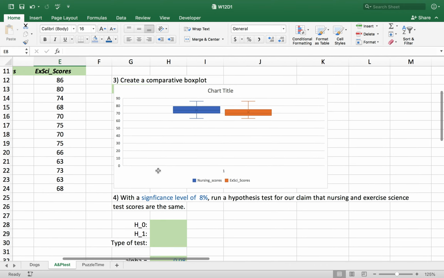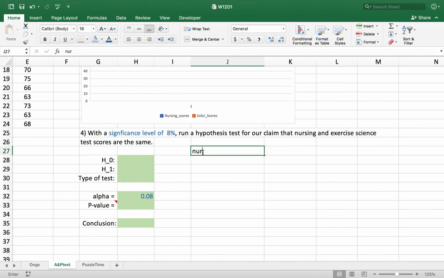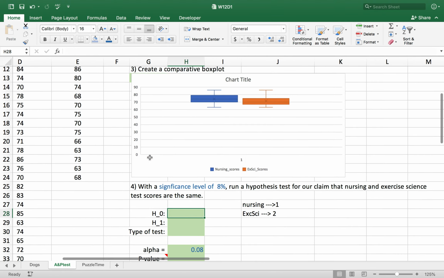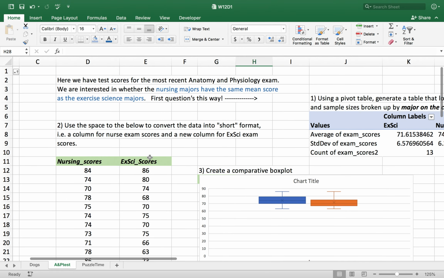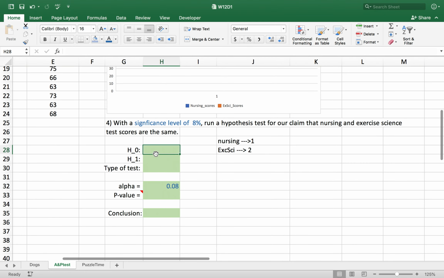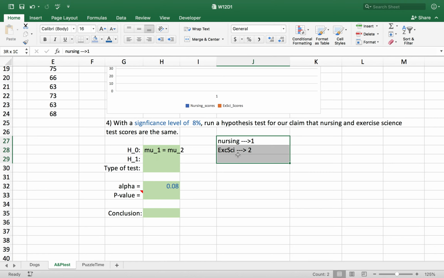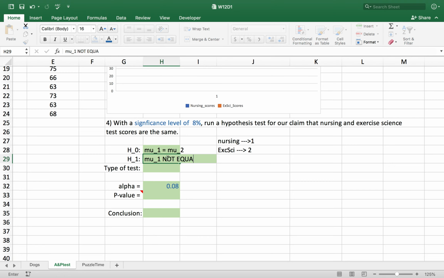So here's one way that you can write out your null and alternative hypotheses. So let's say nursing corresponds to population 1, exercise science corresponds to population 2, all right? Our null hypothesis is that these mean exam scores are equal in the population. So mu1 is equal to mu2. If you do it this way, make sure that you provide me a little key so I know which population is treated as which. Our alternative hypothesis then is that mu1 is not equal to mu2.